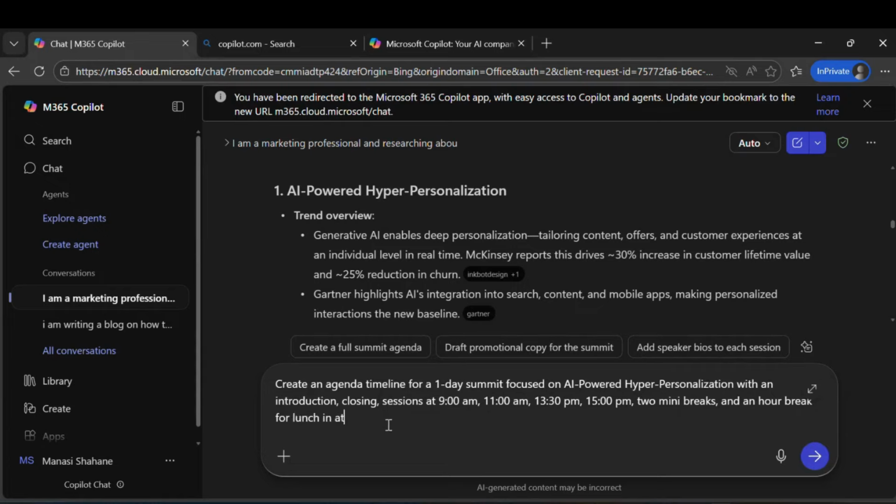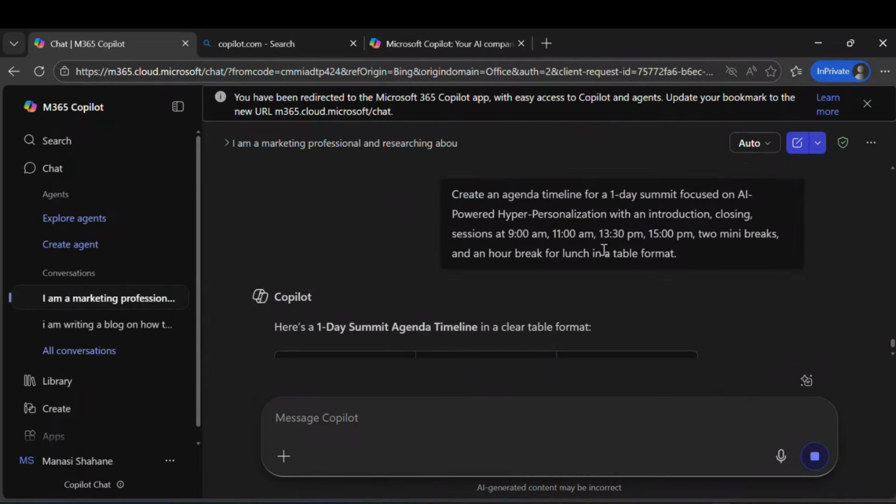Okay, in a table. So let's say you're giving an expectation of how you want this agenda to be created. So here you can just say in a table format, right? And you can just submit this prompt. So it will give you a response.